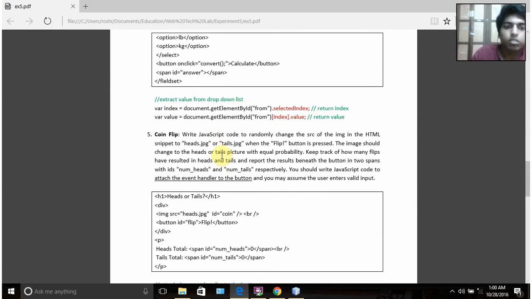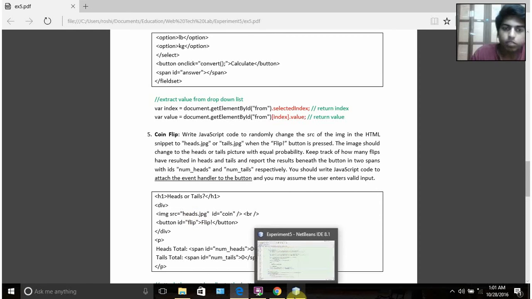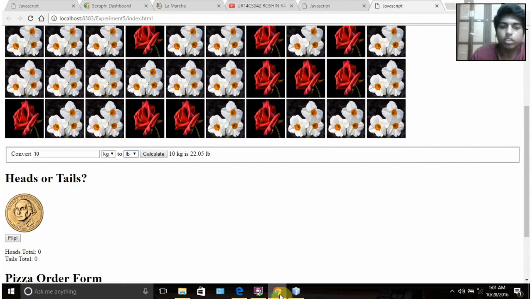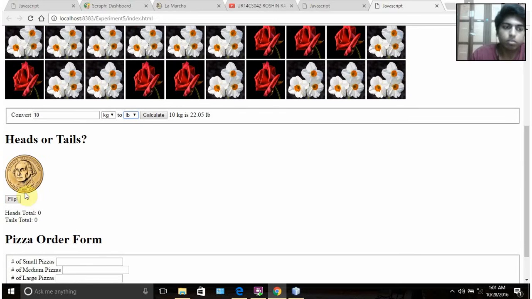And in question 5 you're supposed to do a mock of a coin flip experiment. Now here again you have two images. One is that of the heads of a coin, and then the tails of a coin. Now based on a random function you decide if it's a head or a tail. But this is the image. Now once I click the button which is flip, you can see the number of heads and tails changes. So let's see how this is done.